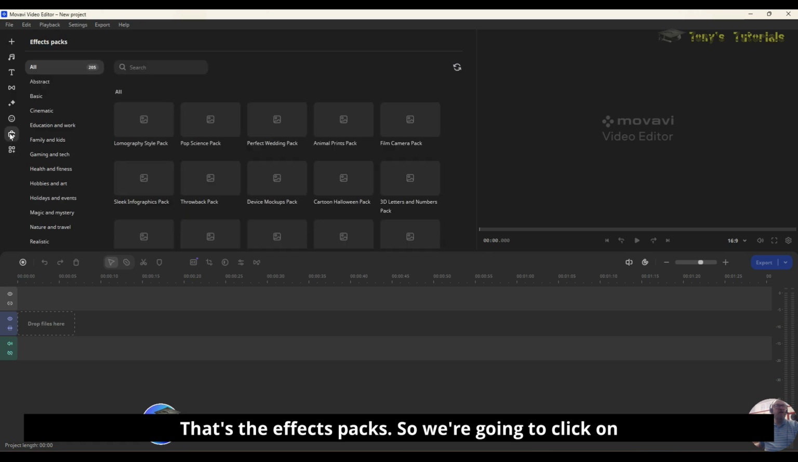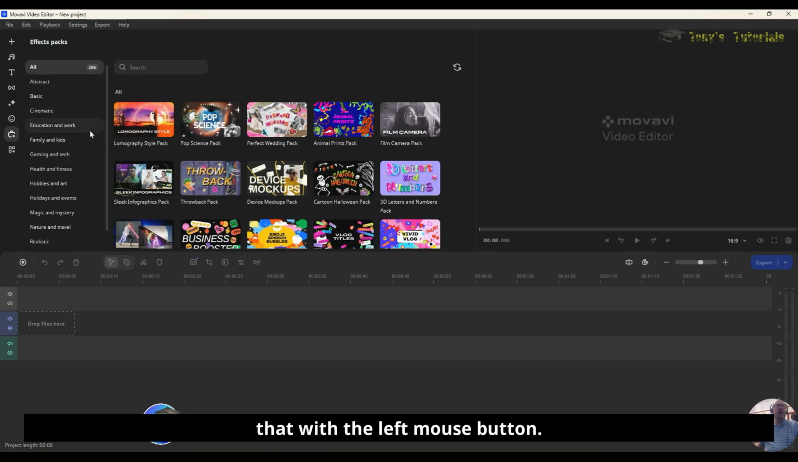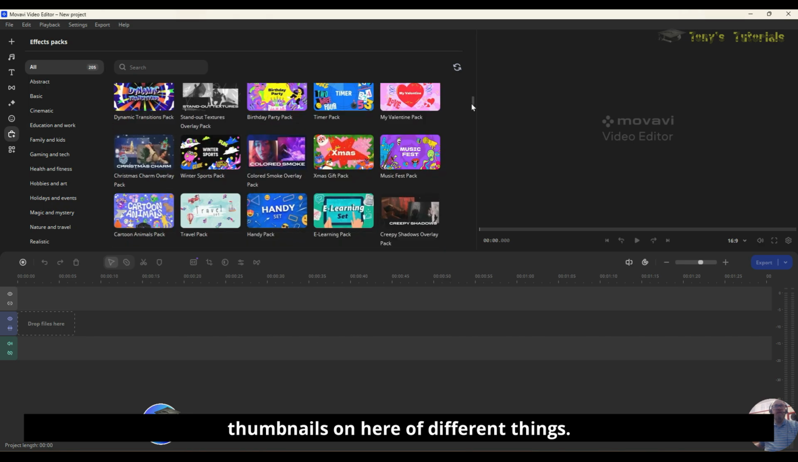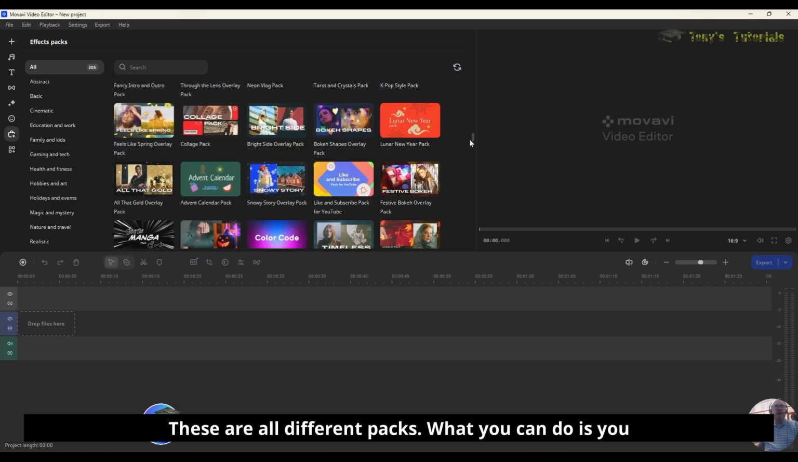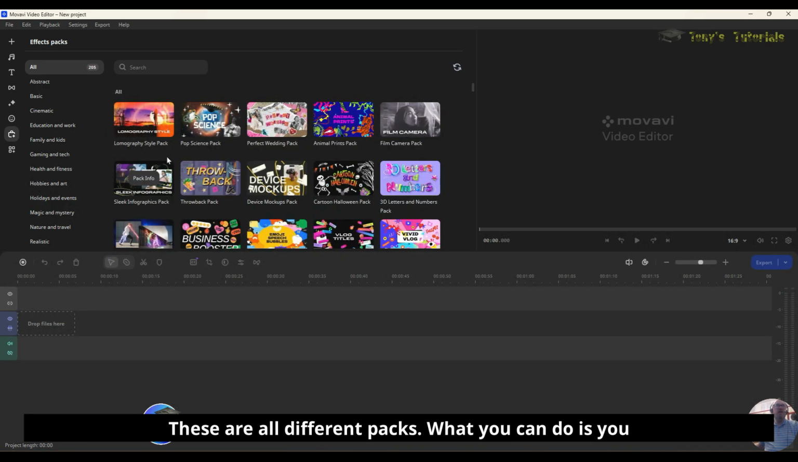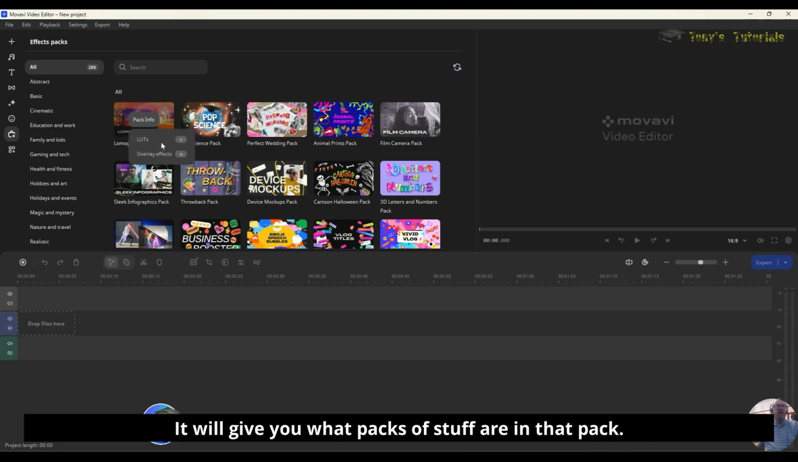We're going to click on that with the left mouse button, and as we go across you'll see there's a lot of different thumbnails of different things. These are all different packs. What you can do is go onto a pack and click on info, and it tells you what is in that pack.